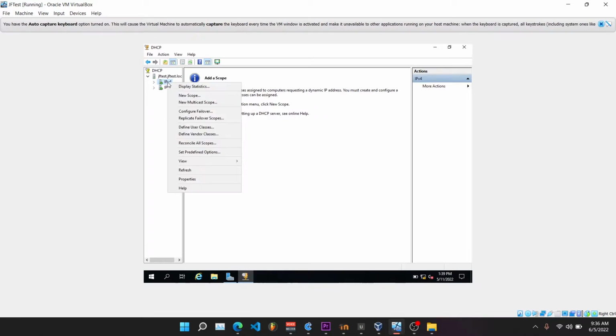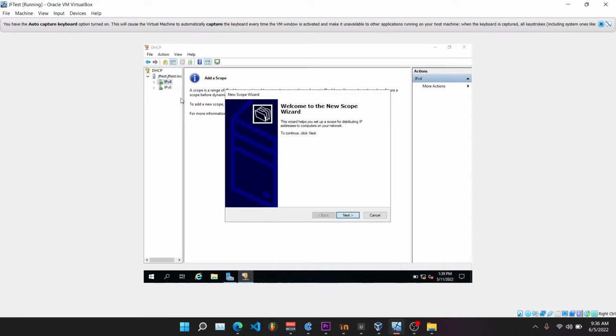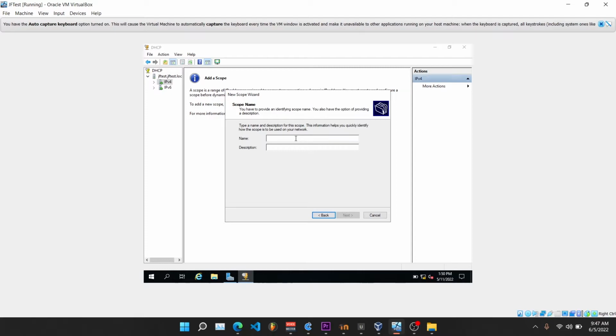So on IP version 4, the first thing we're going to do is define a scope. Now, a scope is basically a range of IP addresses that can be given out on the network. With scopes, you can also exclude a number of IP addresses from being used. So for example, let's say you want to exclude the first few IP addresses to probably give static IP addresses to devices like a printer or something along those lines. You can do that. Now, in the wizard, we can click next and name our scope. I'm just going to call it Scope 1, just to keep it simple. From here, you can click next.